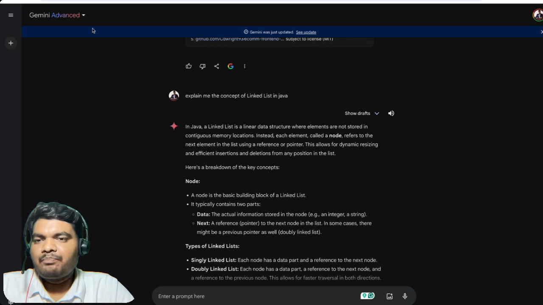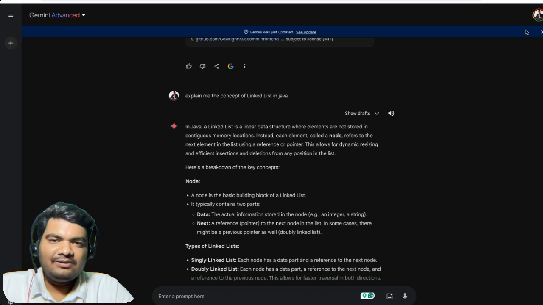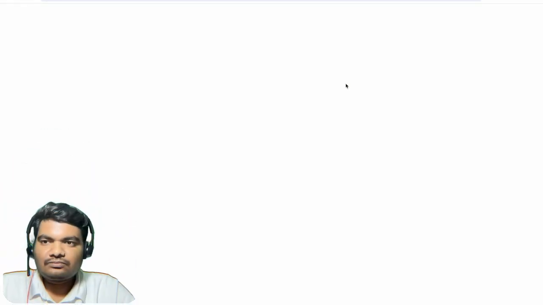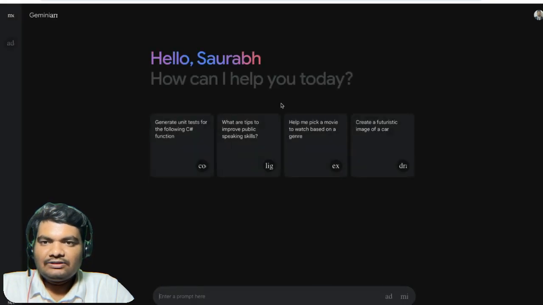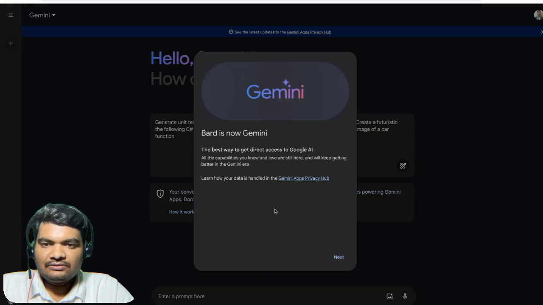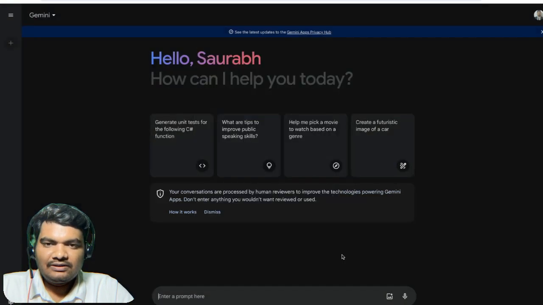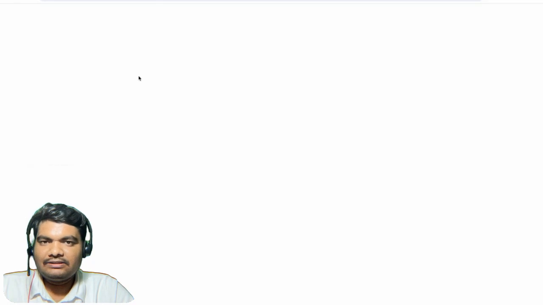Okay, now let me tell you how you can get this advanced version. So even I have not paid for this. Okay, who is going to pay for this? I'm changing to my other account, which is not under the paid plan. Okay, done. So you see, it is Gemini only, not the advanced one. So if I have to upgrade this, let me show you how you can upgrade it actually.